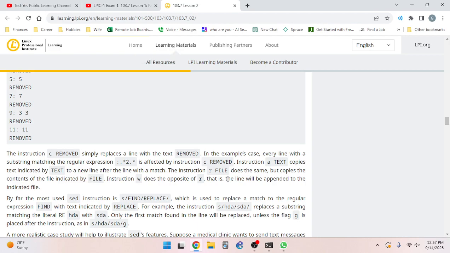So let's start with A. What A does is it copies the text indicated by text to a new line after the line with the match. Well, this is my guess of what R does. A seems pretty self-explanatory: if there's a match, then it duplicates the line with the match. But what I think R does is, if there's a match, it duplicates the line of the match, not just to the standard output, but to a file that you specify. It writes that to a file.